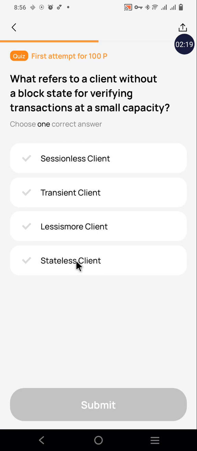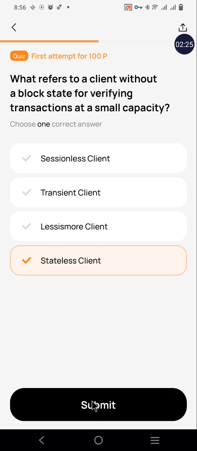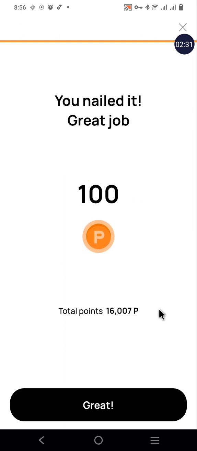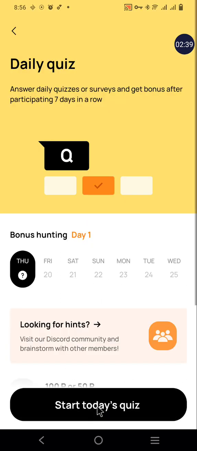So the answer to this question is stateless client. So you have to click on the stateless client, then we click on submit. Once you submit it, if you get it right, it will read out on your screen, "You nailed it, great job." So 100 points have been added to my total points now.